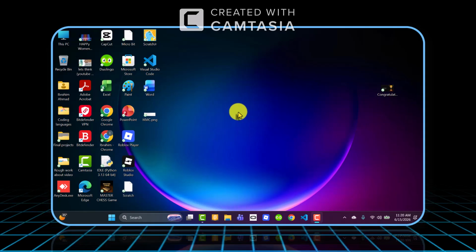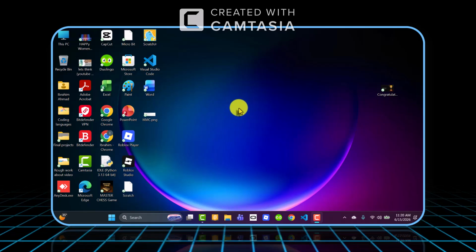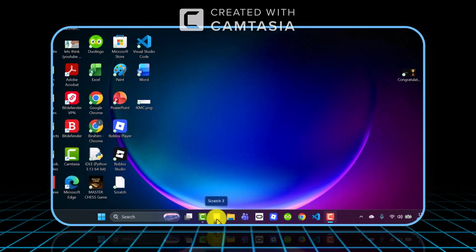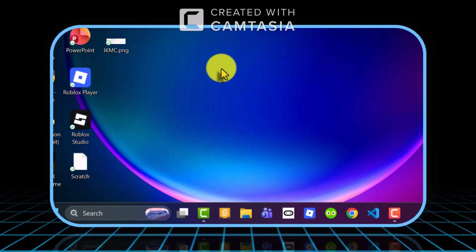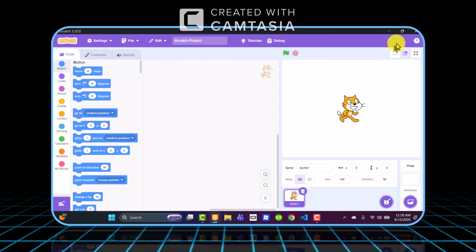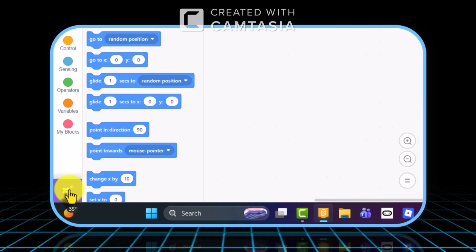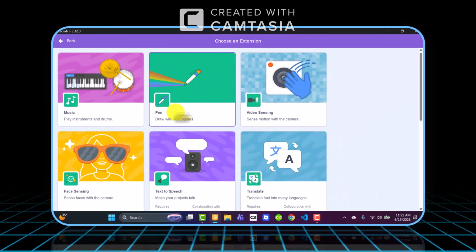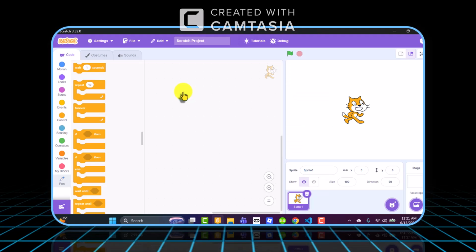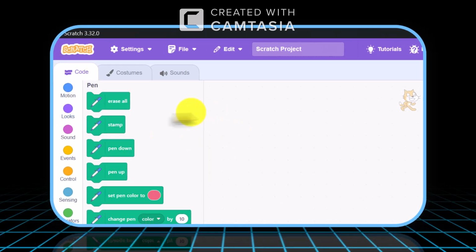In today's lecture, we are going to be learning about the blocks that are left in the pen extension. So let's open our new Scratch window. Okay, so as we all learned, we have to press this purple button to get our extensions. So we will take the pen extension. So now we have the pen extension.